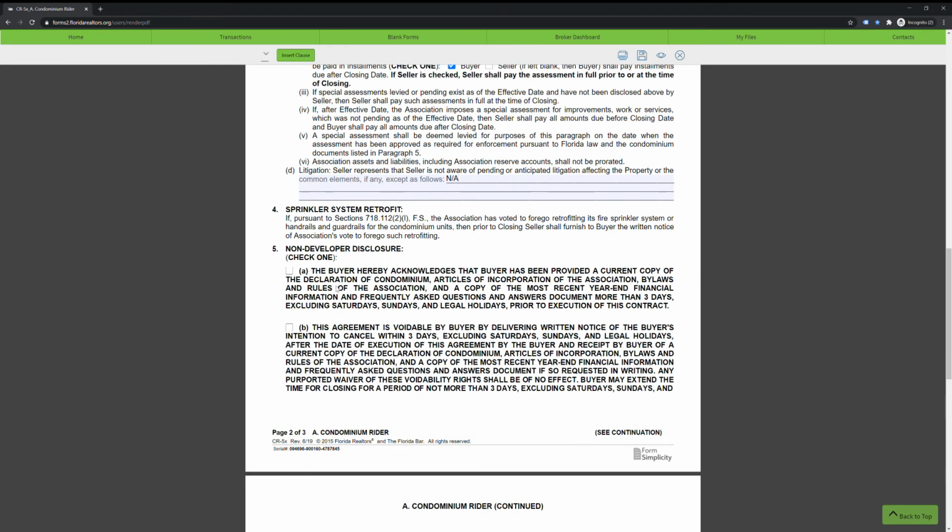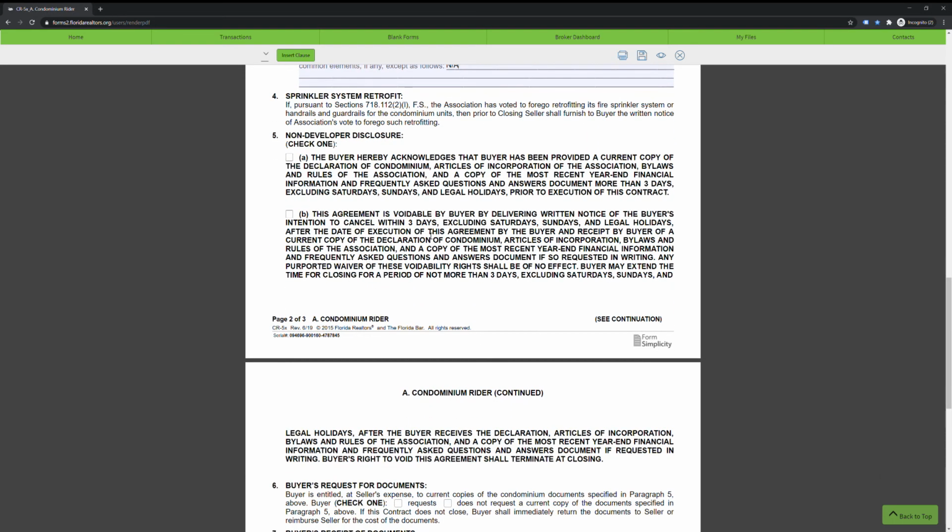The next paragraph's here. It's basically some disclosures. The buyer hereby acknowledges that buyer has been provided a current copy of the Declaration of Condominium, Articles of Incorporation. Most of the time, A is usually chosen. You could mark B also here if the agreement is voidable by buyer by delivering written notice of the buyer's intention to cancel within 3 days. Most of the time, this isn't really marked. Most of the time, I've always seen A marked. If you're going to be filling out Part B, I recommend you contact me first so I can explain if that's within the best interest and so forth.